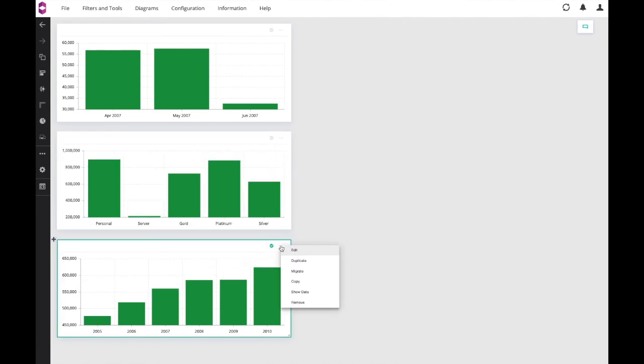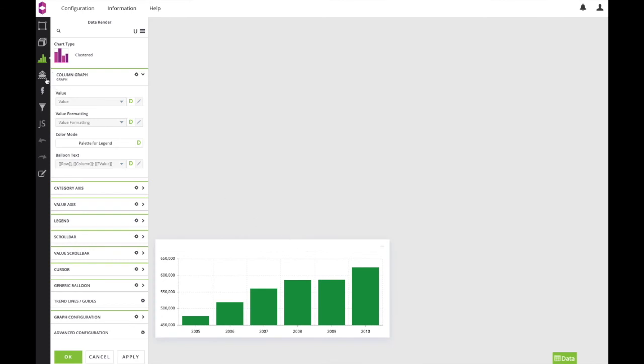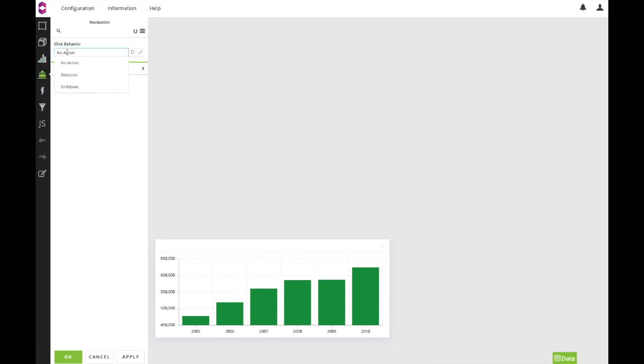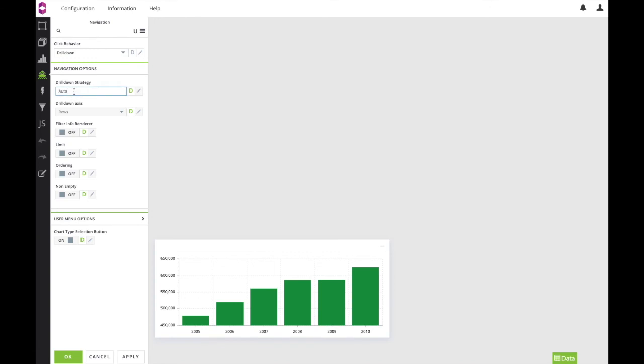Last but not least, the user select drill down, that when you click on an element, it opens the list of all available dimensions to navigate into. Just choose User Select on the Data Navigation tab. Don't forget to add the filter info render.